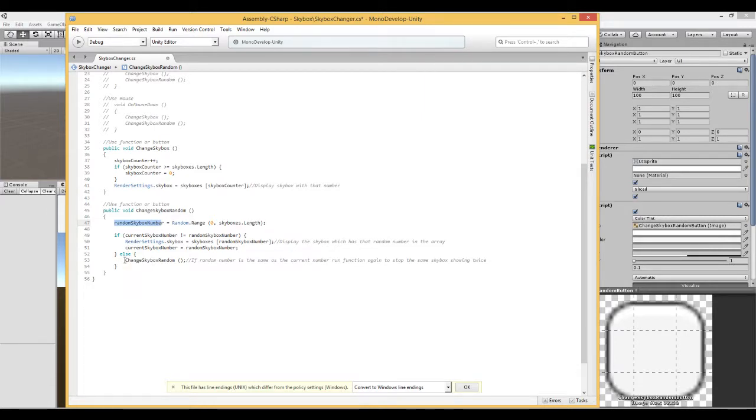However, if the current skybox number is the same as this random number, which is in our else statement here, then run this function again and keep running it until the current skybox number is different to the random skybox number.